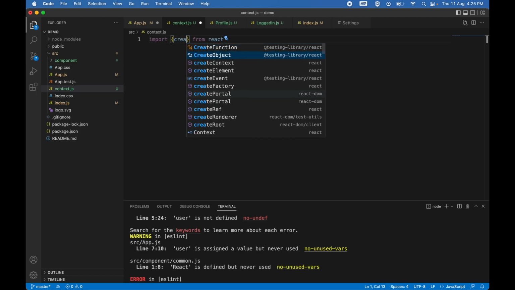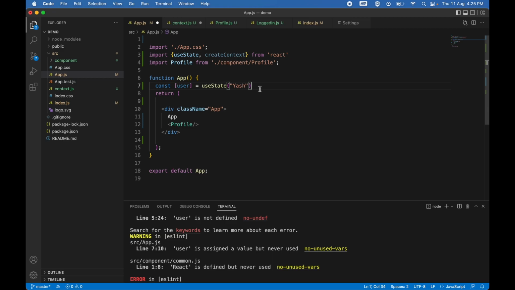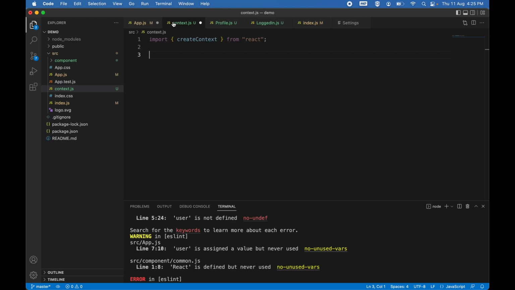createContext. Okay, why I'm doing it in a separate file is because when I create a context inside this file, I won't be able to export it, so that's why I'm creating it separately. You'll see in a minute why I'm doing it.